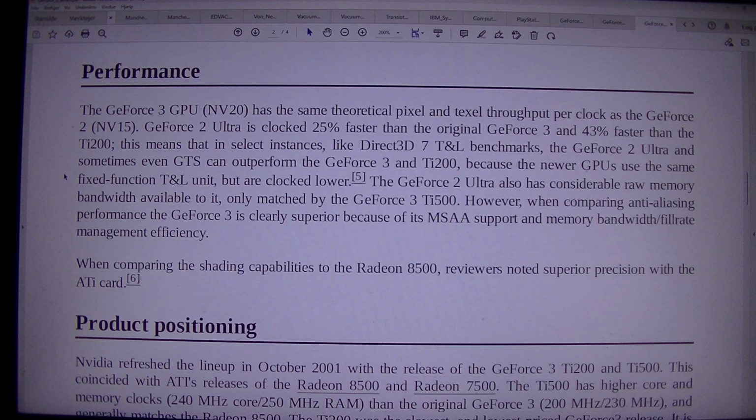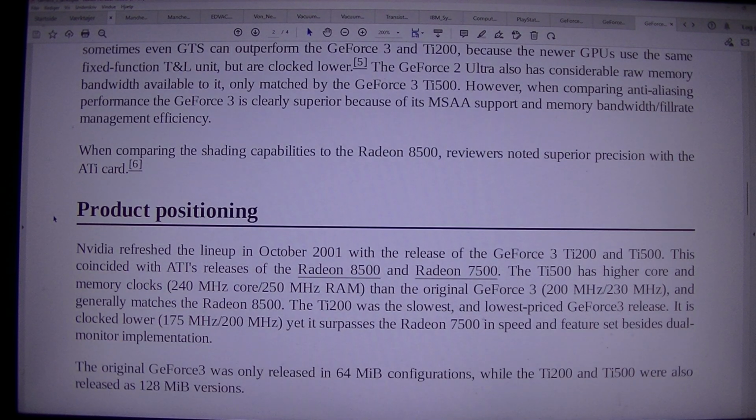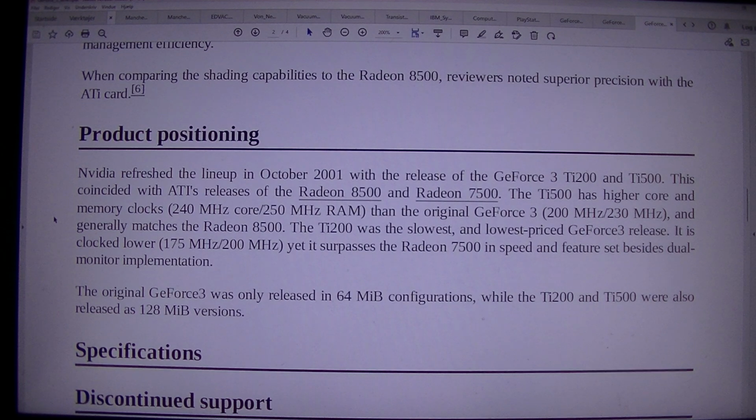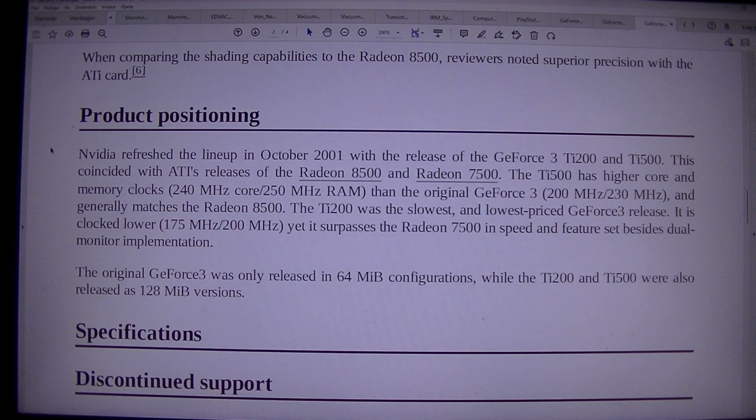The GeForce 2 Ultra also has considerable raw memory bandwidth available to it, only matched by the GeForce 3 Ti500. However, when comparing anti-aliasing performance, the GeForce 3 is clearly superior because of its MSAA support and memory bandwidth/fill rate management efficiency. When comparing the shading capabilities to the Radeon 8500, reviewers noted superior precision with the 8500 card.